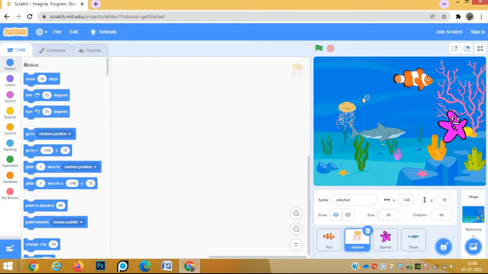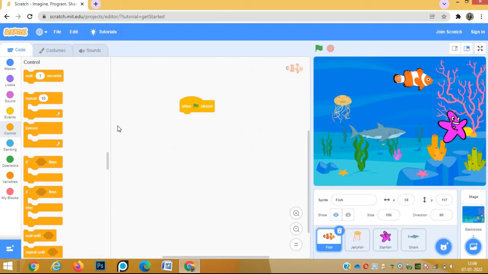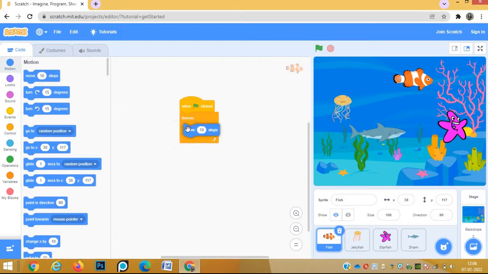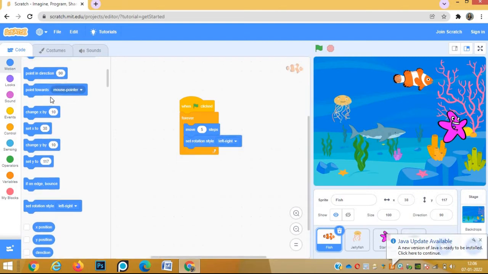Now for each sprite, we need to type the script. I am taking the first fish. First from the events block, when green flag clicked, then go to the control menu, forever. From the motion block, move 5 steps. Set rotation style left-right. If on edge, bounce. Let's check.